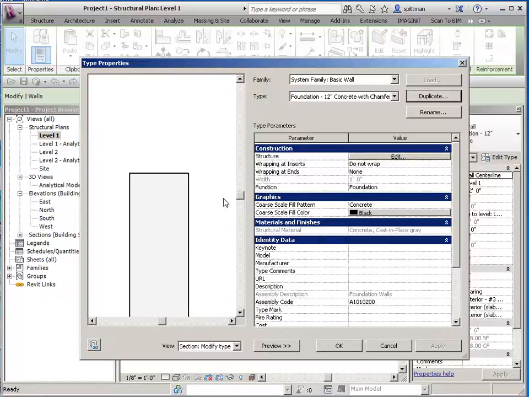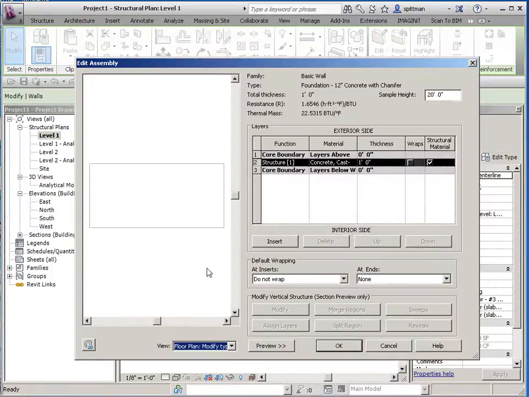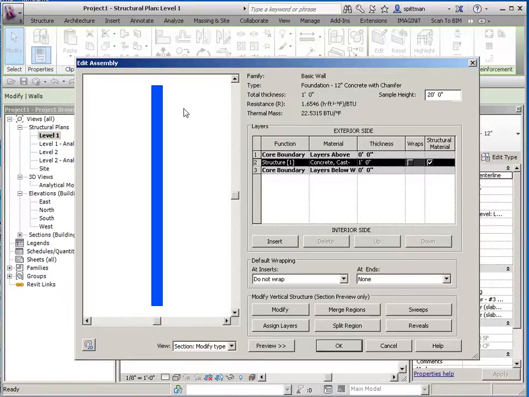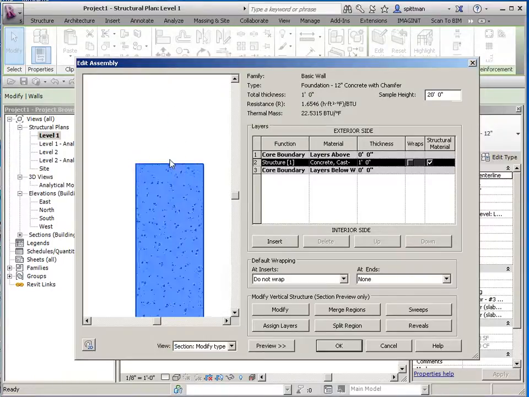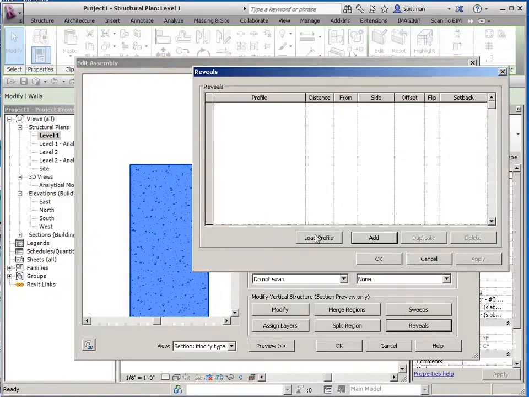Now, one thing that's important is that once I get in here, you'll notice I can see these items, and that's because I am in a section view. If you're in a plan view, they're grayed out, so make sure that you change to a section view. And then we'll have to zoom in again. Okay, so I want to add a reveal in this case, and I've already loaded my profile.